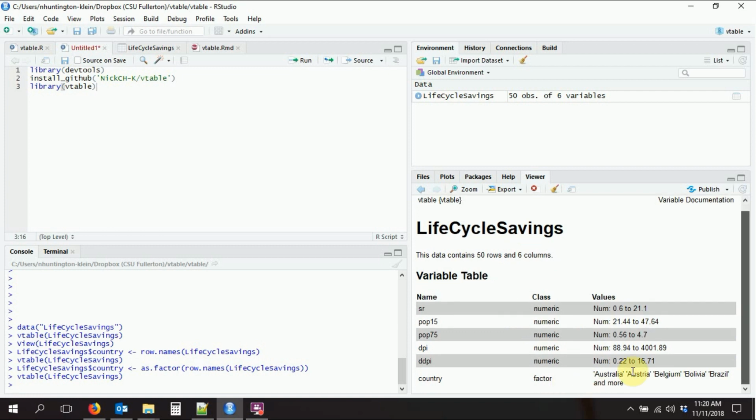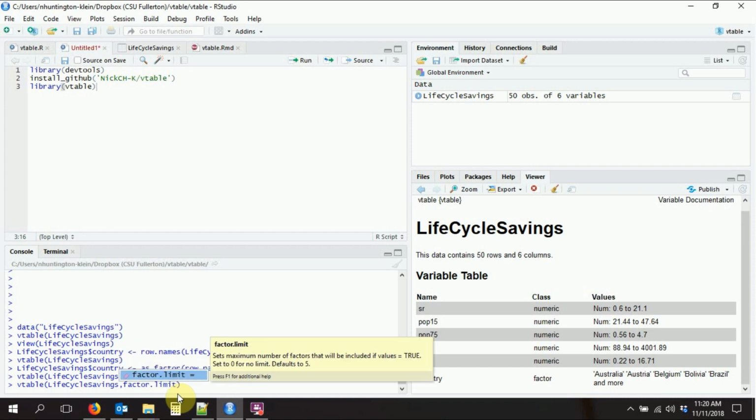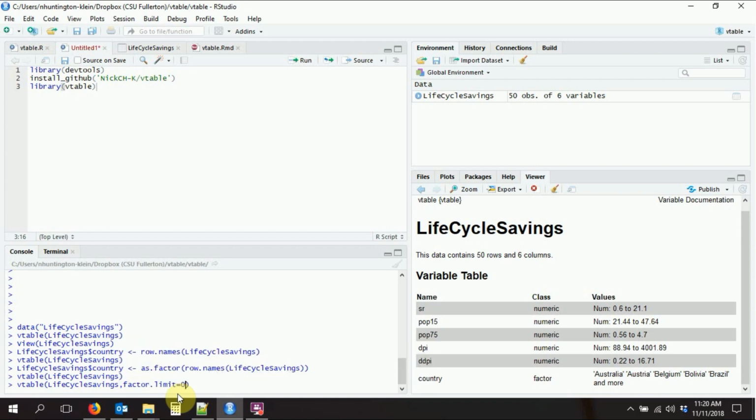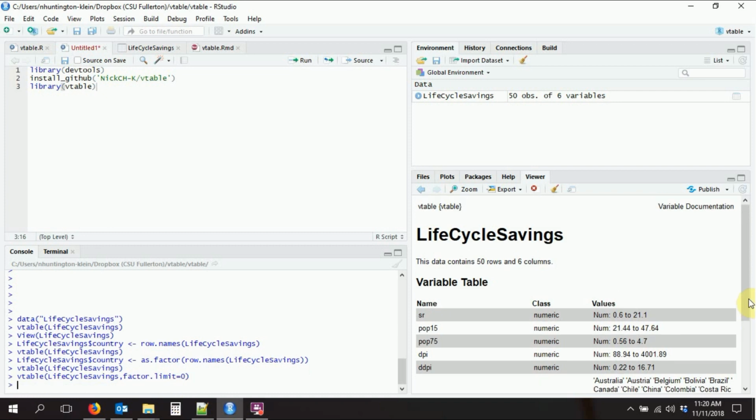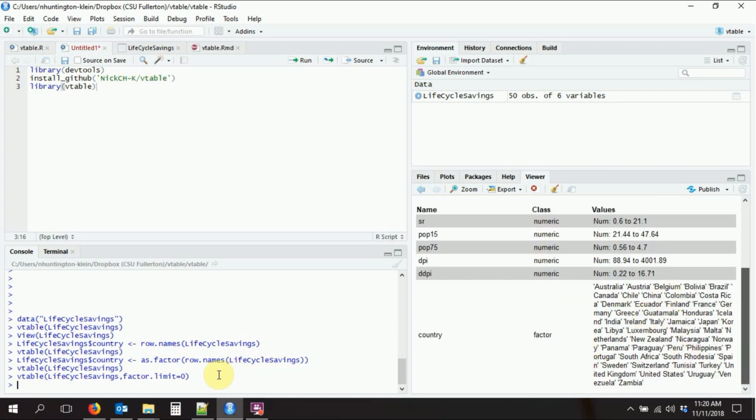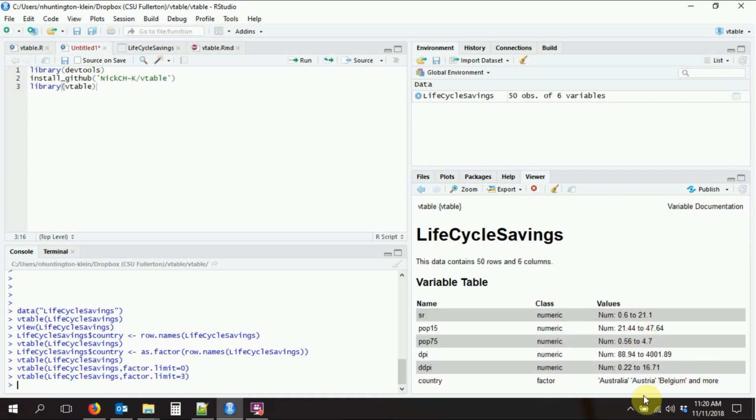It's not going to show them all to me because that would be a whole lot to show. We can adjust how many of these we want it to show. So for example, I can do factor limit. I can have it show all of them by just setting that to 0. There's no limit. And it'll show every single country name that's in there. Or if I just want it to be at a different limit, I can tell it how many I want to show. It'll just show 3 of them right there. So that's the basics of it.